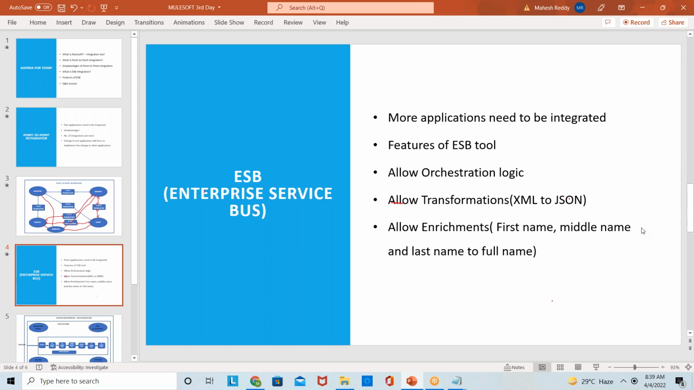Changing one data format to another format, if that feature is available, then it is known as an enterprise service bus. Next, allow enrichments. There is another concept called enrichments. What are enrichments? For example, as I told you already, in the customer relationship management module called Salesforce, all the customer data will be available. It is an application, and in that application is all the customer related data.